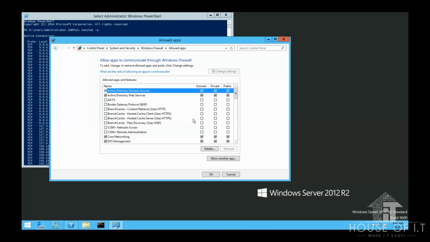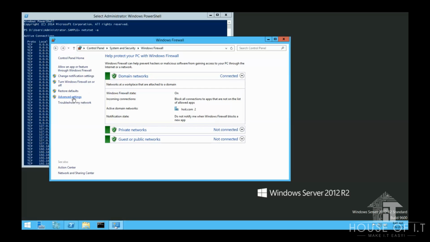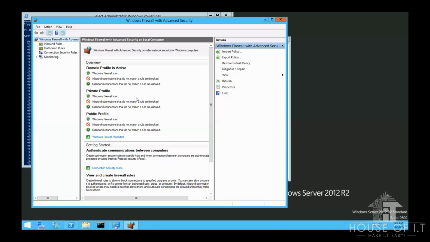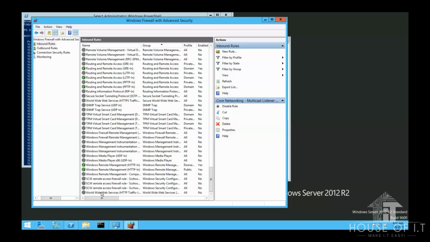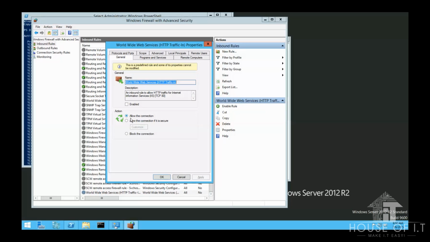Another way to set up the firewall is through the Windows Firewall with Advanced Security, or the WFAS, which you can access here by clicking Advanced Settings. Here you'll see more specific preset rules, which pretty much explain themselves. You'll also see the same enabled rules from earlier, but in more detail by clicking on one of these. For example, the World Wide Web Services, which is in port 80, by the way. You can also customize these specific rules by deselecting Enabled over here. But make sure that you re-enable it after you're done editing. Also, here you might notice Allow the connection if it is secure, which works in tandem with connection security rules over here.